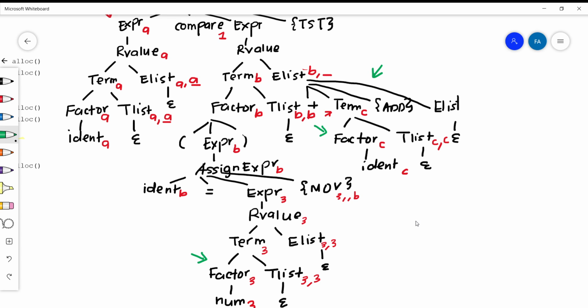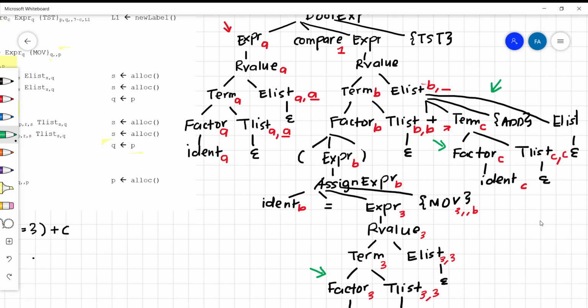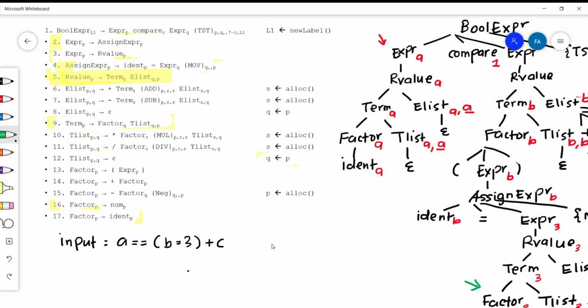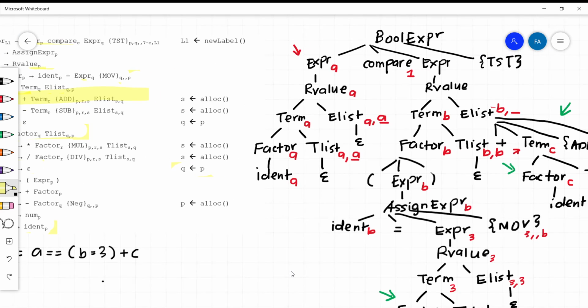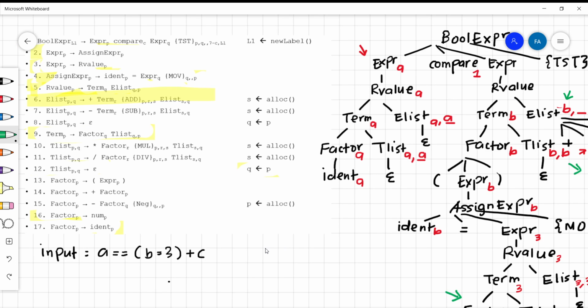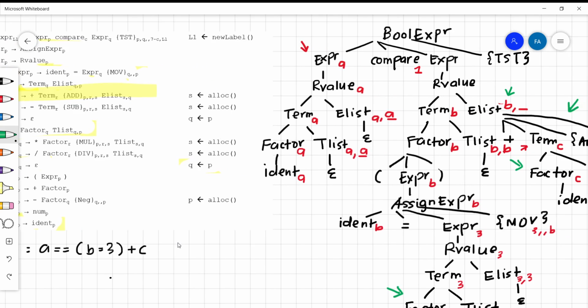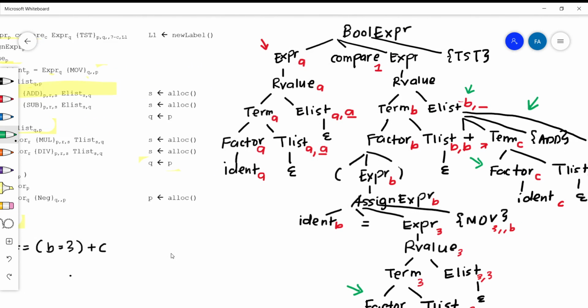Okay, now we move back to this rule, E-list. E-list can be derived to plus, term, add action, and E-list. This is an implementation of a rule. So let's take a look at our Decaf grammar and let me rub this rule first. It is an implementation of rule number 6. Okay, so from rule number 6, we already know the attribute of P, which is B here. And we also know the attribute of R, which is C here.